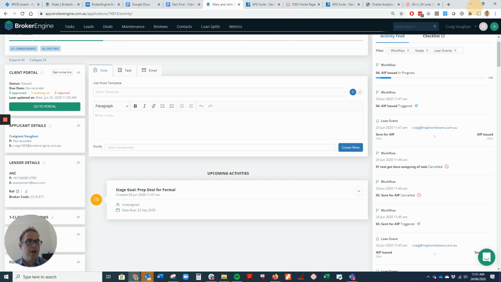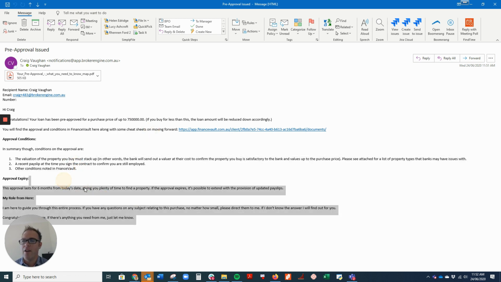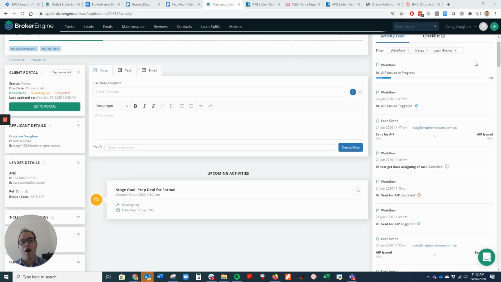Now, the email that I'm just about to get and show you is, here's an example of that email. Obviously, you put in the email template whatever you like, but it just says, hey, Craig, congratulations, you're all approved. Here's where you'll find the cheat sheets. Here's the conditions, and obviously next steps down here, along with I've got that pre-approval attachment there as well. So that's quite a nice handover. When you've got that pre-approval, it's quite a nice way to send that to the client.